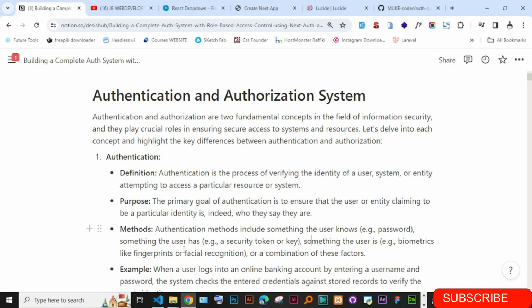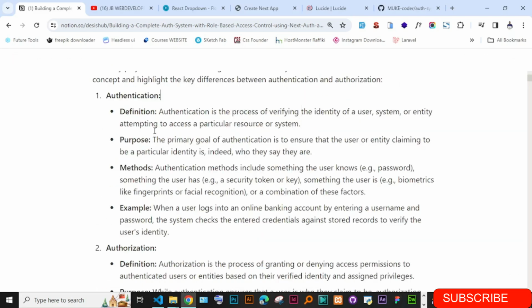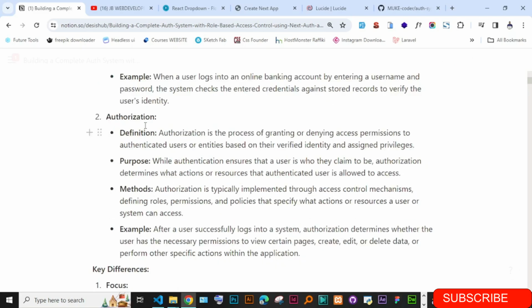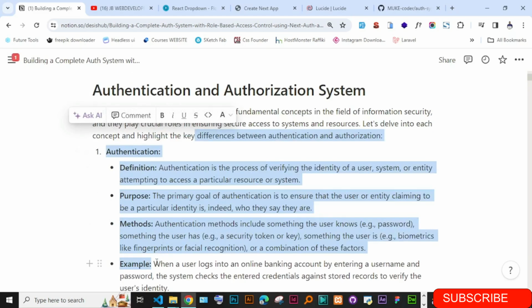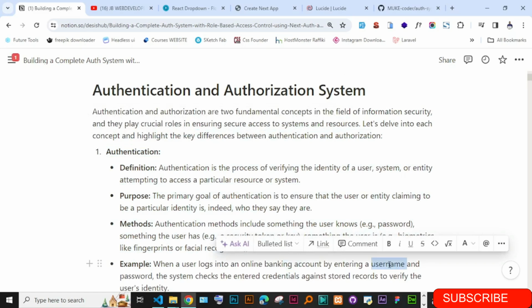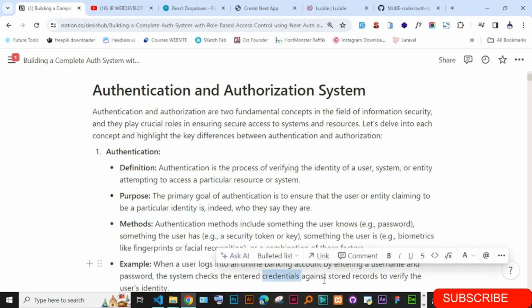Let me go up here, we have an example. When a user logs into an online bank, entering a username and password, the system checks the entered credentials against the stored records to verify the user's identity.